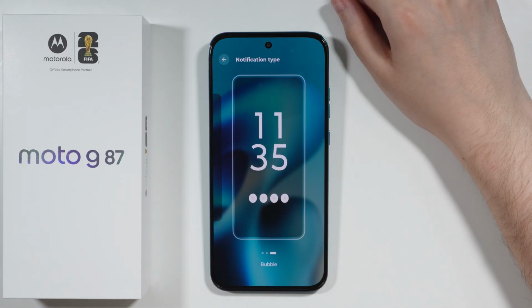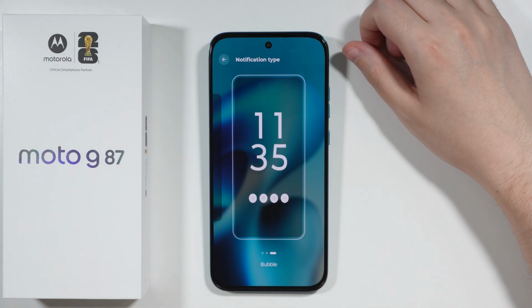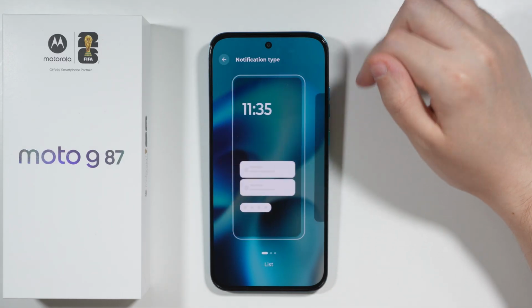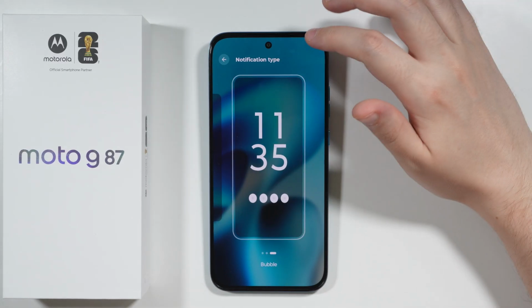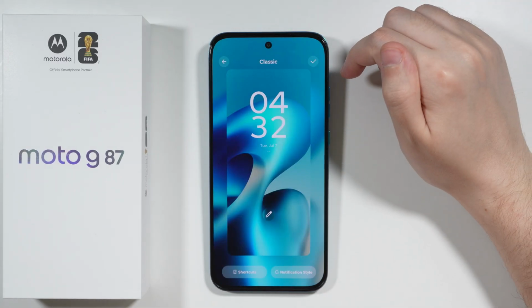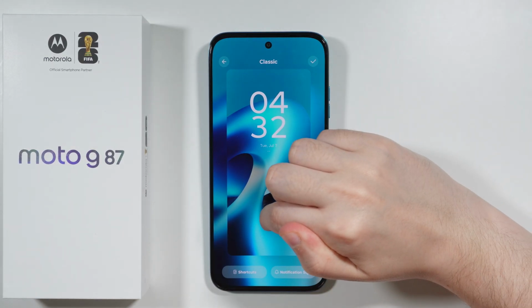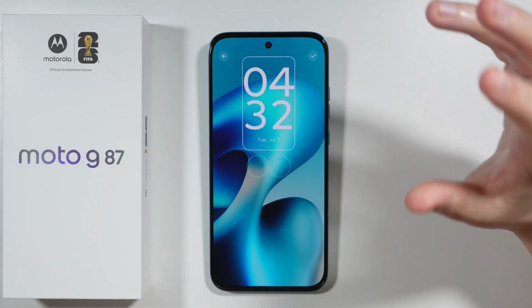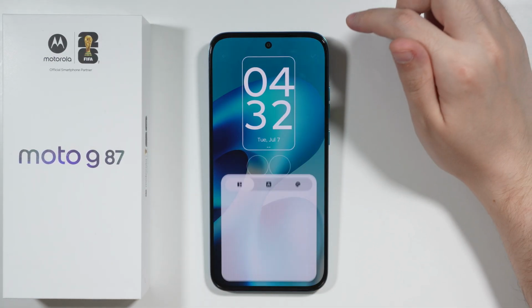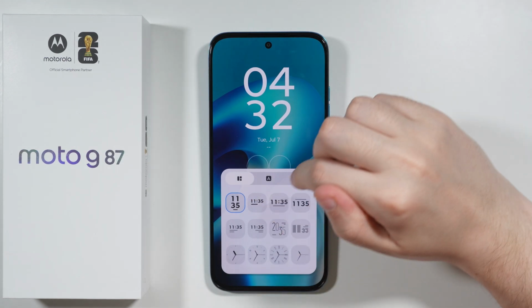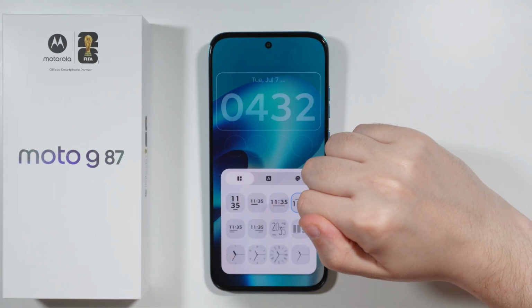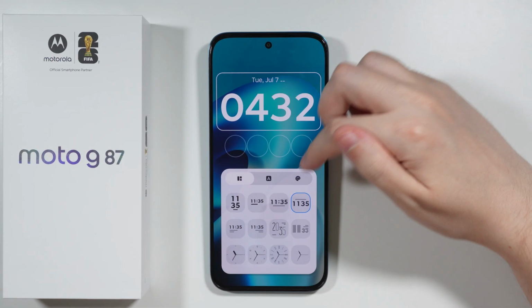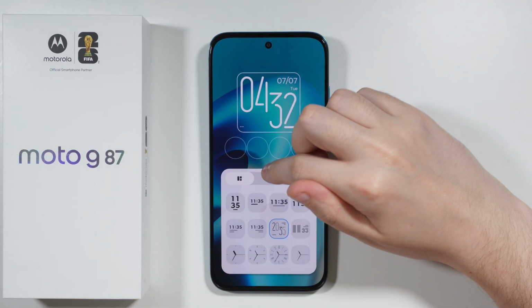Besides that, we have the notification style or notification type, where we have bubble, chip, and list. You can just choose whichever you like the most. And also we can tap on this pen icon that we have here in the middle to customize the clock. So we can go ahead and tap on this clock. And as you can see, we have a couple of different styles that we can use on our phone. So you can just pick your favorite one.